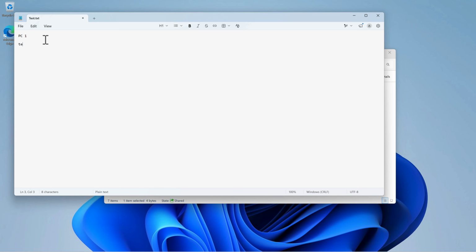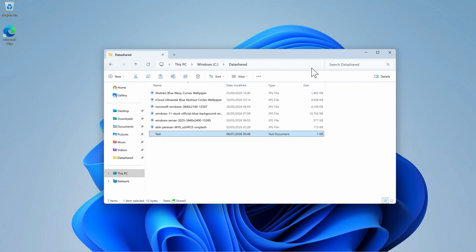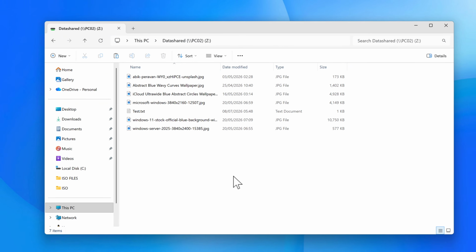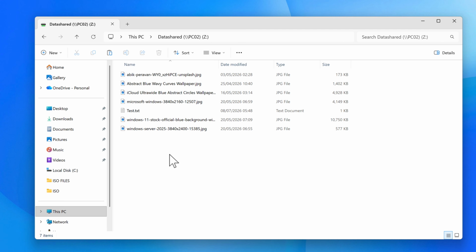Computer 2 to Computer 1. Edit the same file on Computer 2, add some text, and save. After the sync runs, open the file on Computer 1. The changes from Computer 2 are there.